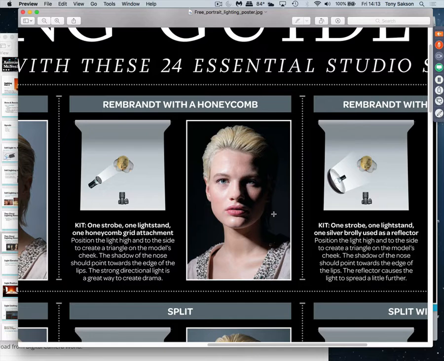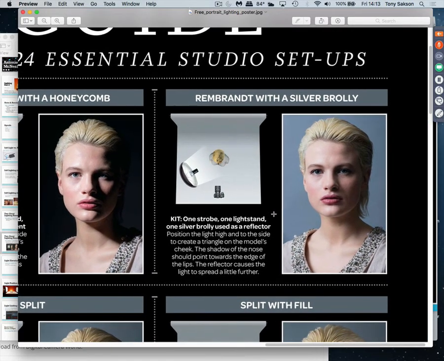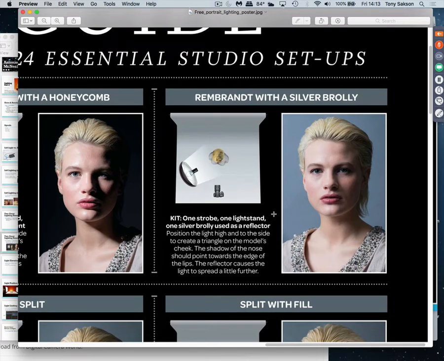Again, light in more or less the same position. You can tell more focused highlight in the eye also. Same position. Same direction. All right. Last one is more or less the same, but we're using a silver brolly, so it doesn't have any back that's open. So that allows the light to wrap around.